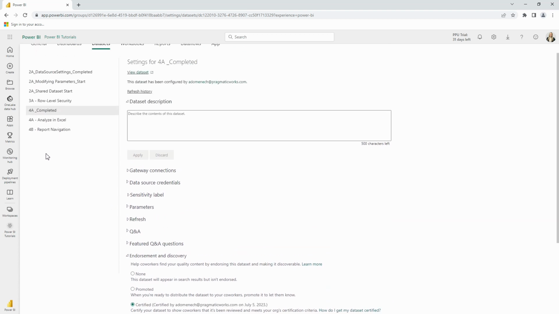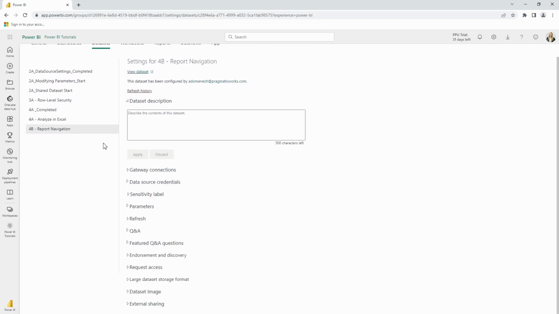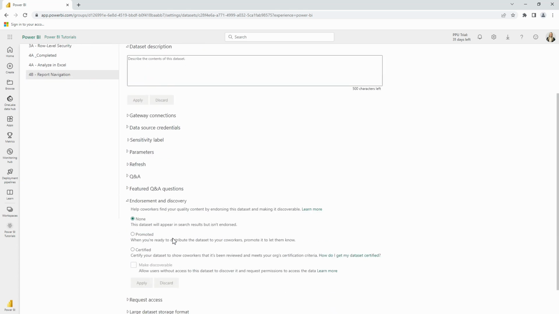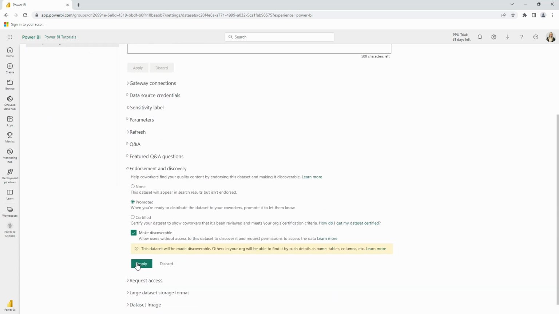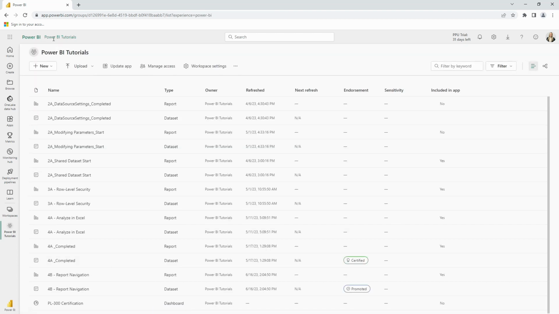Now, let's also go into another data set here. I'll just select this report navigation data set. And for this data set, I'm going to select promote to promote this data set. And then let's just take a look at what this is going to show us now. So I can go back to the workspace. And now here, when I sort all of the content of my workspace by endorsement, you will see that certified content is going to be listed above your promoted content.